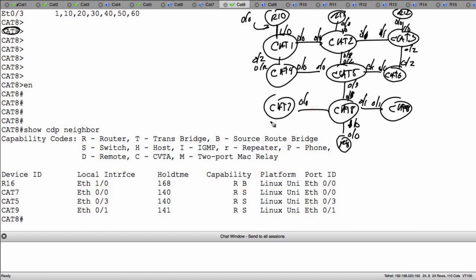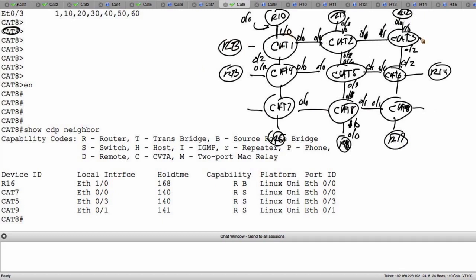Now, ultimately what we would find if we follow this entire topology is that we have a mesh of devices where we're actually connected to routers and switches, R14, R15, R16, and R17. Actually, I've got this backwards, so it should be R13, R14, 15, 16. Actually, I only did them this way, so I had it right the first time.